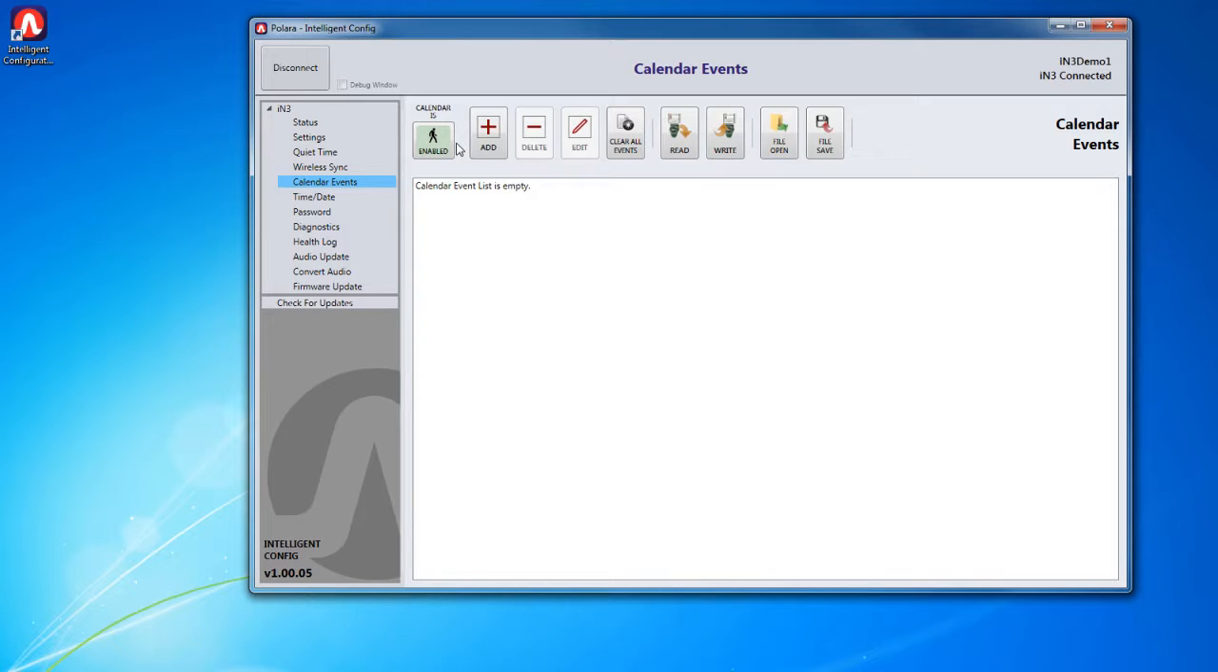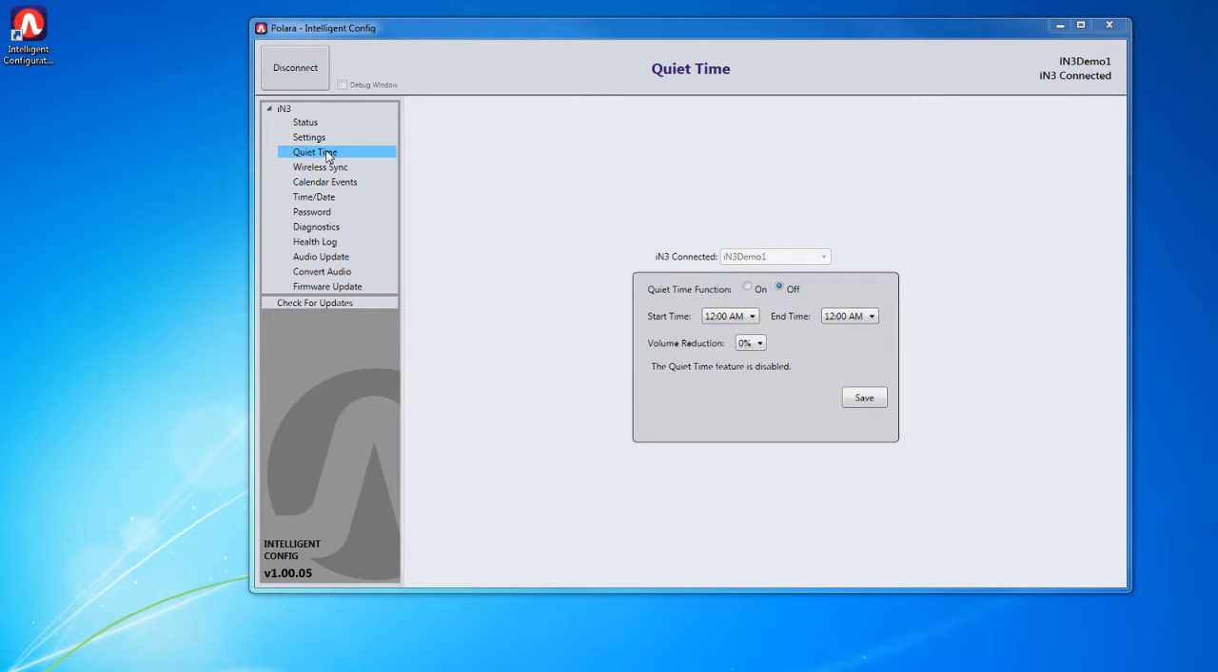Now, before I jump into the calendar feature demonstration, I want to demonstrate how to use this new feature called QuietTime. QuietTime allows you to select a specific time frame and a specific volume reduction as a percentage to occur every single day. For example, if you want to have the locate tone during the hours of 8 p.m. to 4 a.m. be half of what the normal configured volume is, simply use the QuietTime function, click the radio button to turn it on.